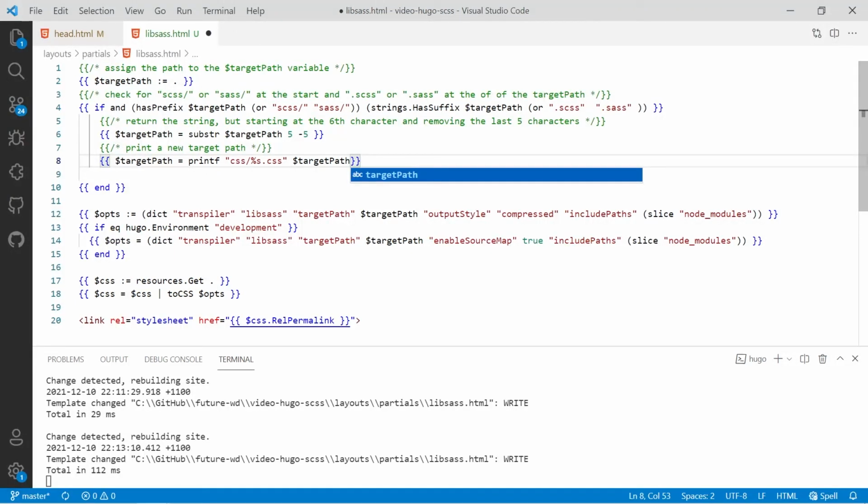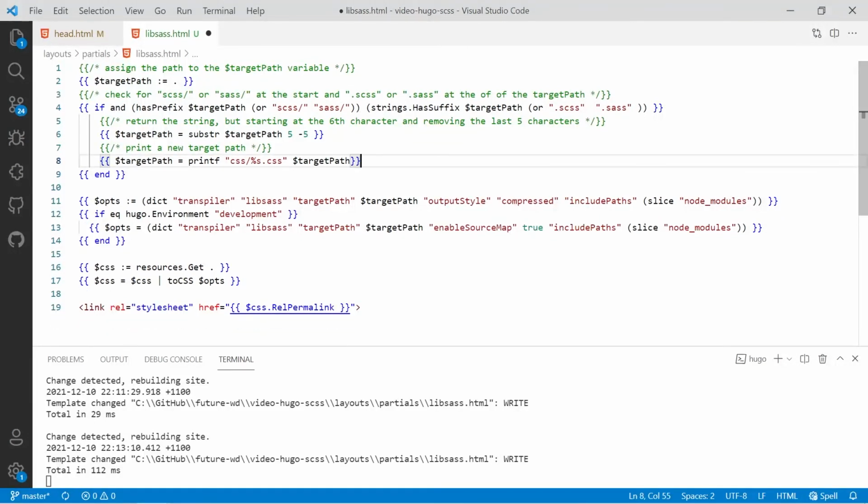So our file name, which we've extracted, we could have used regex or something else, but I think it's much easier for beginners to use the has prefix and the has suffix and the substr. We've extracted our file name, we've then placed it right in the middle there. So we'll save that, and we'll run Hugo server, and we'll check it out.